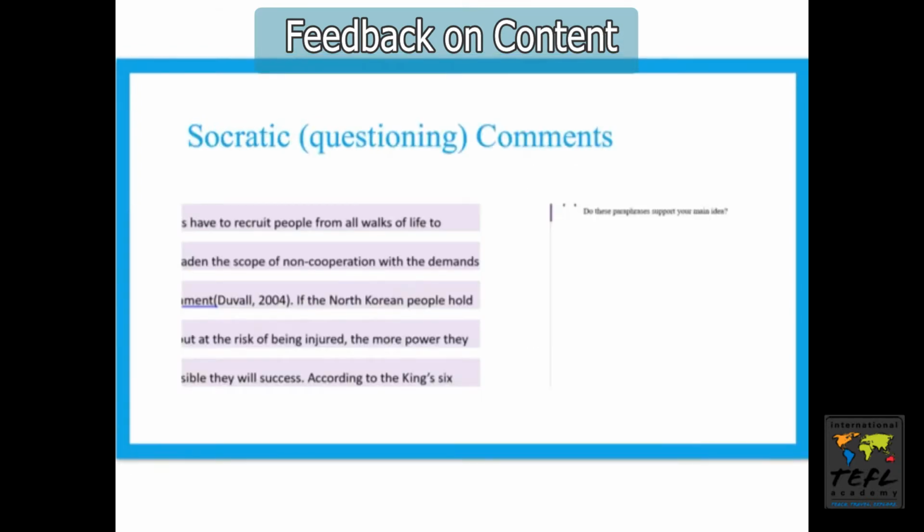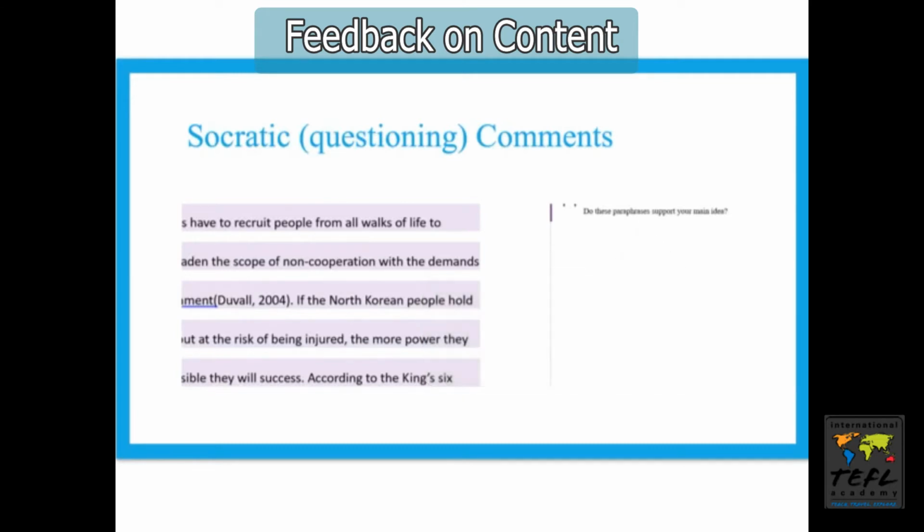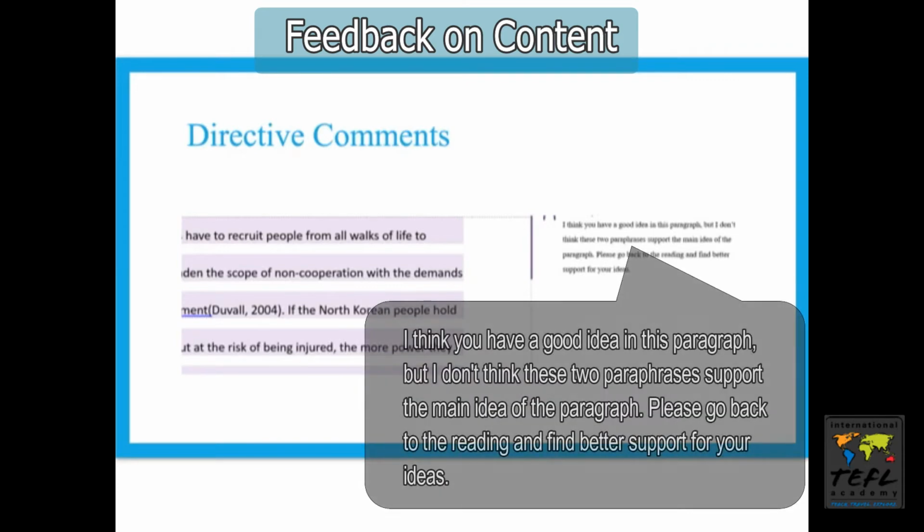Some instructors choose to use more of a Socratic or questioning technique where they ask questions in the text in order to guide students into making improvements. This may not work well with lower level learners because it's not direct enough and they may not understand what you're getting at with the questions. With many English language learners, a more direct technique works better with comments throughout the text. You can give them a comment to tell them exactly what they need to work on.